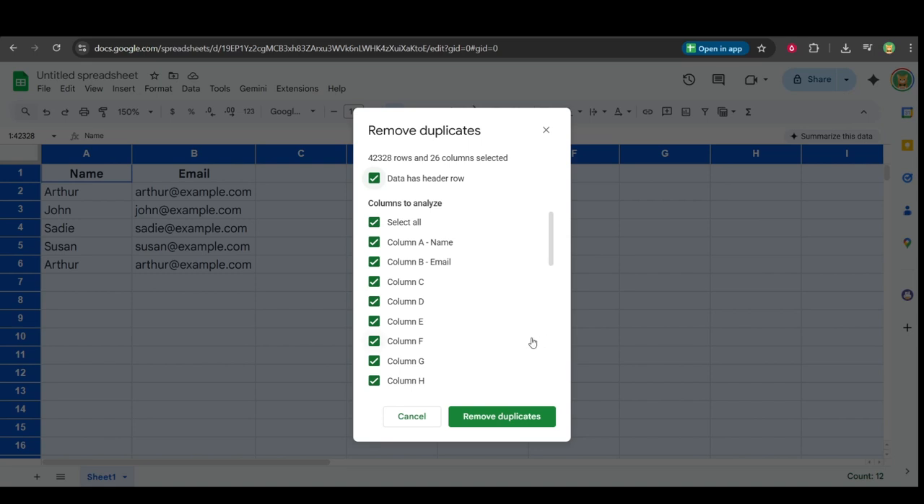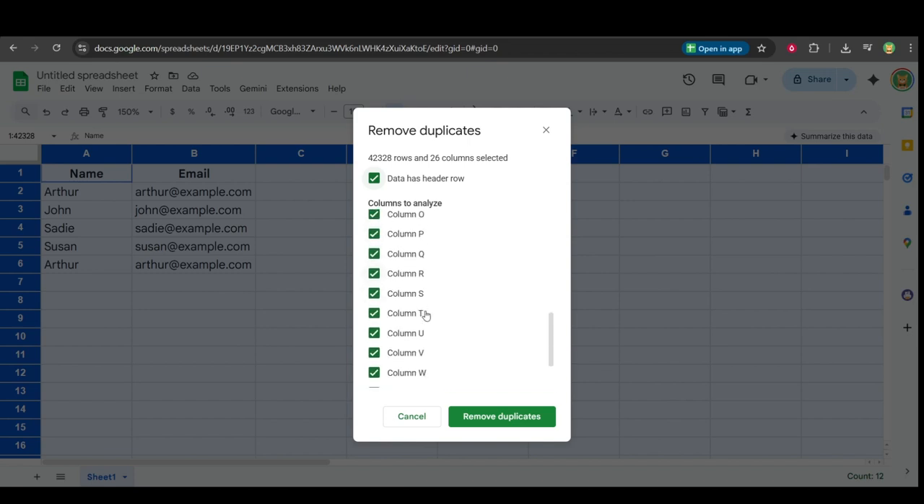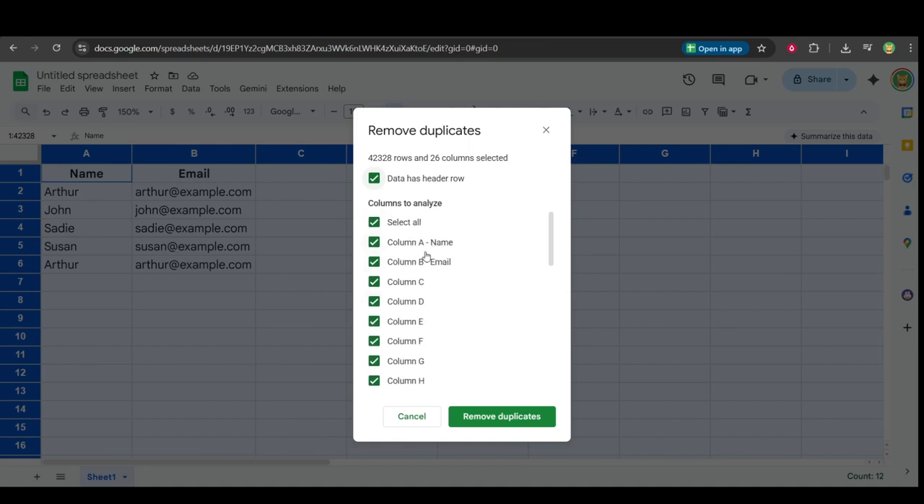Next, look at the list of columns in the dialog. If you want to treat a row as a duplicate only when every column matches, keep all the columns checked. If you only care about repeats in a single field, like duplicate email addresses, uncheck everything except that one column. Sheets will then remove additional rows where that chosen column repeats, keeping the first instance it finds.